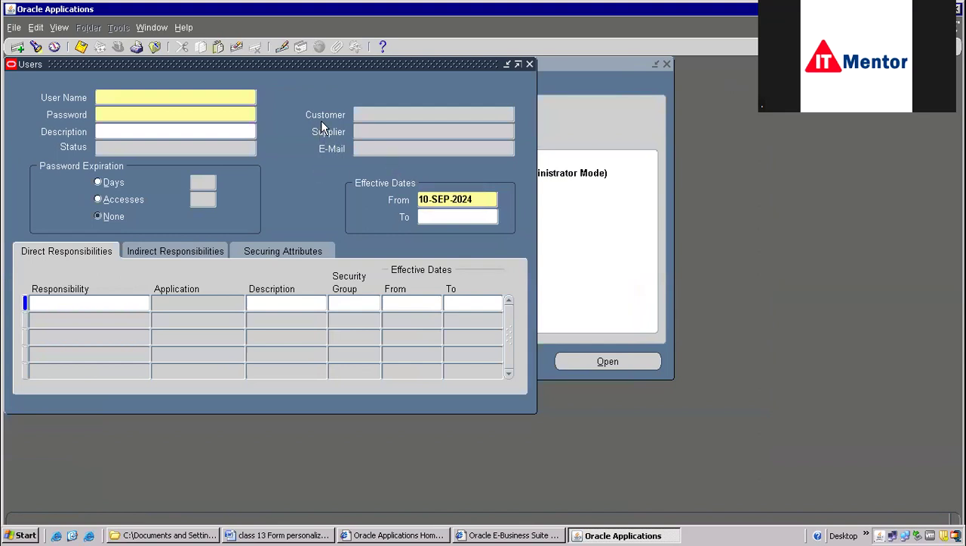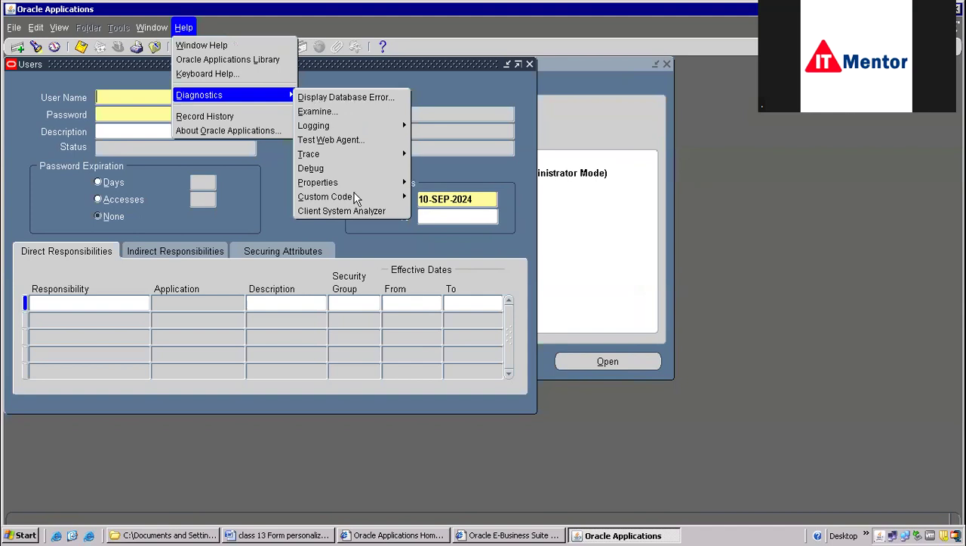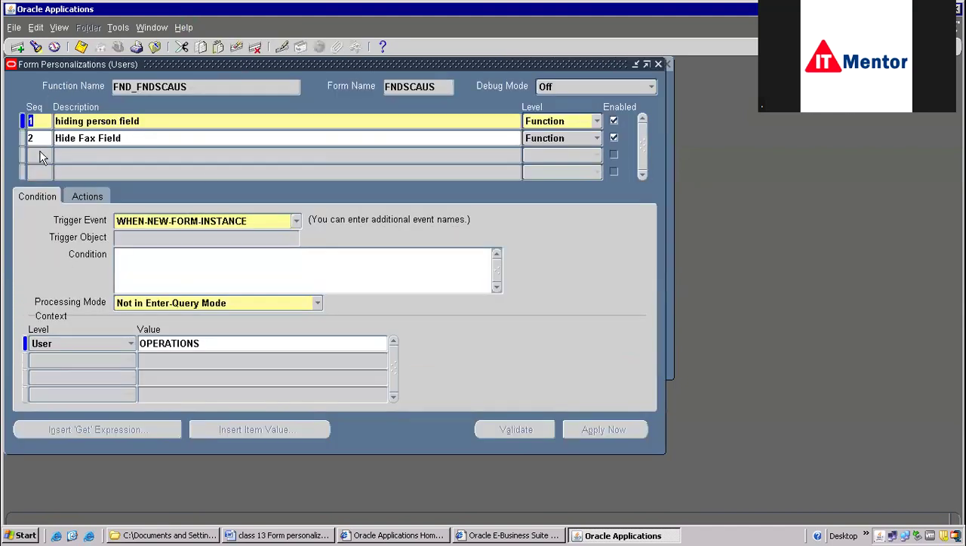In the same way, if you want to hide a supplier, what you have to do? Go to diagnostics, same way, personalize. Third sequence. You can put 100 also, not a problem. But the thing is, in which order it has to fire. You can miss the sequence also, not a problem. Let's say I'm putting 7. That is okay. It will give priority based on the sequence number. If you don't want to see all this, then you can simply disable also. See, these are all you can disable.